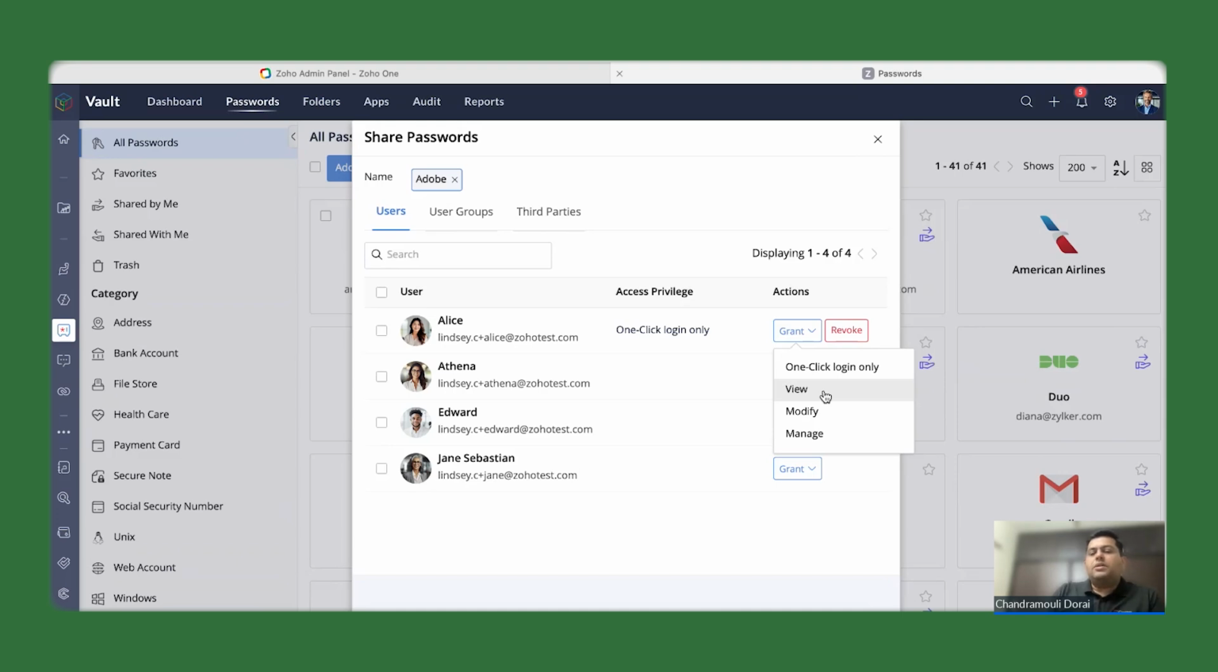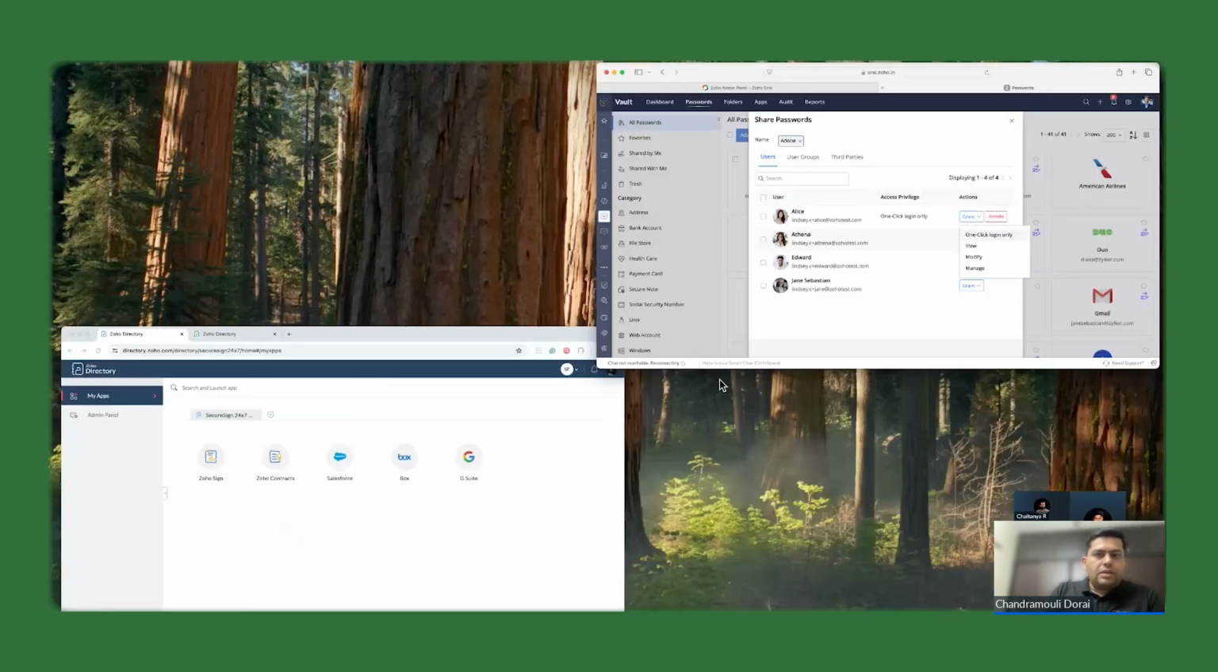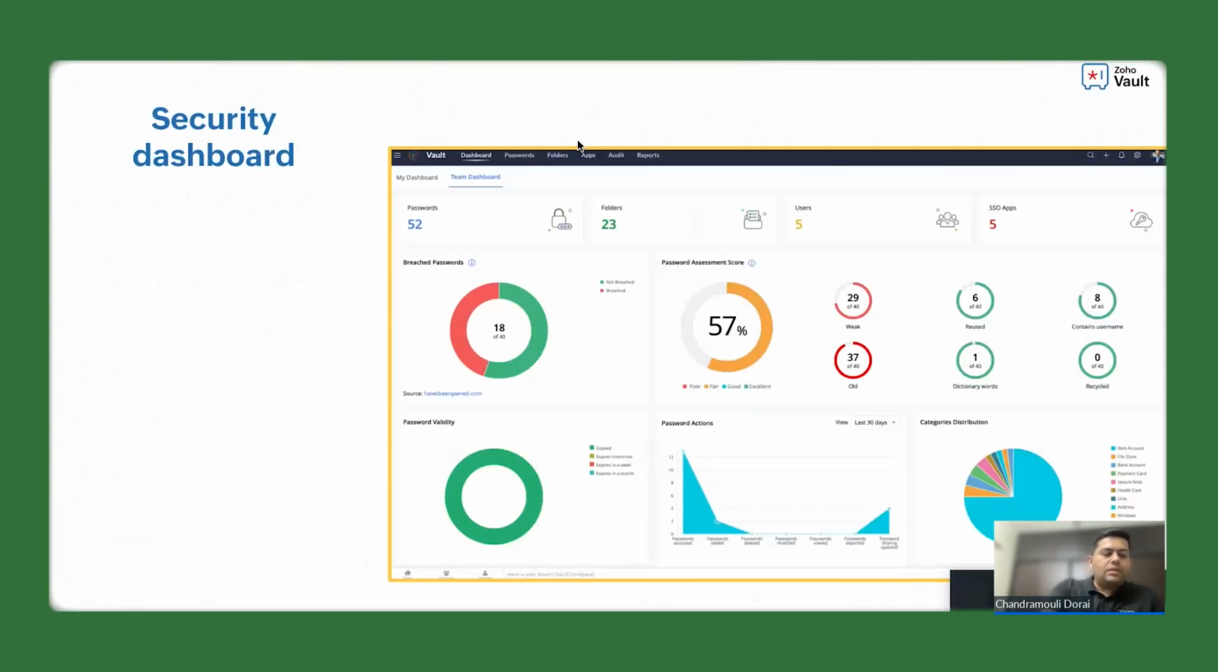We strongly recommend you to provision the one-click login only. This way, your end users will be able to log in to the application without even knowing the actual password. I can show you my particular setup. I have my browser extension installed on this particular machine.